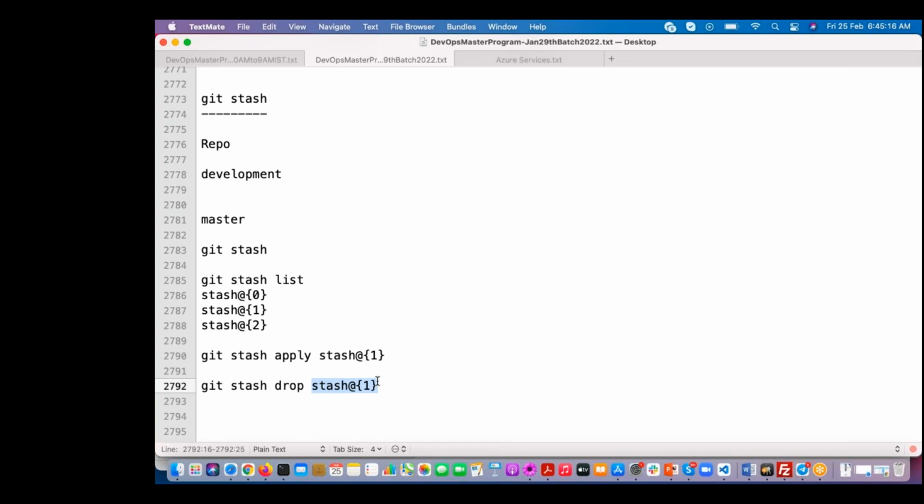Jasprit is asking, can a user drop the backup that another user has created? First of all, these backup sets we are going to create in our own local repository. So first of all, you are not going to work on others' local repositories, right? We are not going to get it.